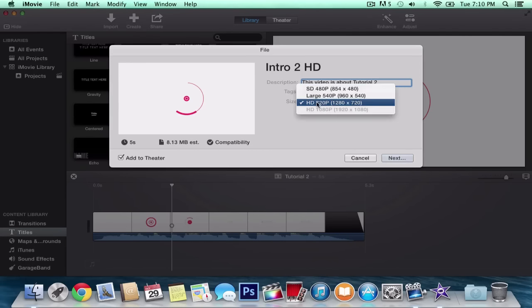You can also change the size. It won't let you bump it up, though. In this case, I have a 1280 by 720 video, and you can't bump up the size. It's impossible. But if you had 1080, you could bump it down to 720, or from 720 down to large. I'm going to keep it at HD. Decreasing the size makes the file smaller, and increasing it, of course, makes it larger.